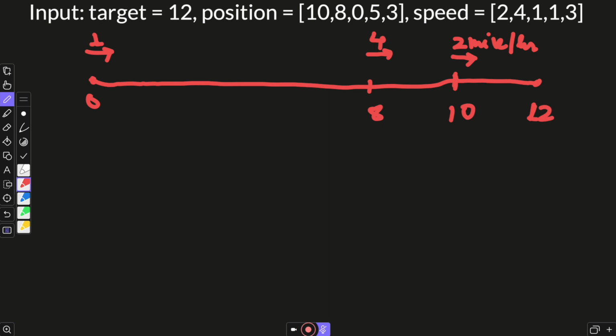For position 5, suppose somewhere here is 5, the speed is given as 1 mile per hour, again 1 mile per hour. For position 3, suppose somewhere here we have 3, we have 3 miles per hour. So all of these are speeds. With this, when we are at 10, we have an extra 2 miles to cover, because 12 minus 10 is 2, and the speed is 2 miles per hour.